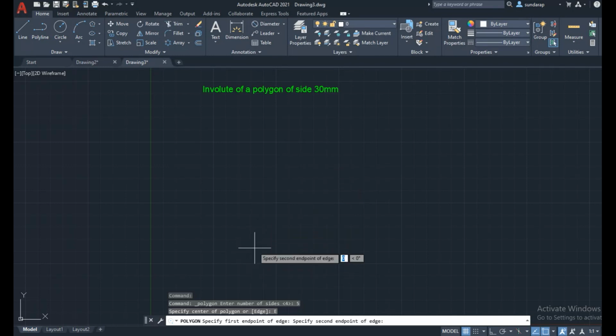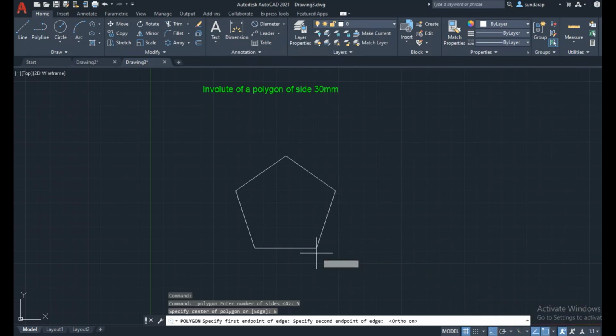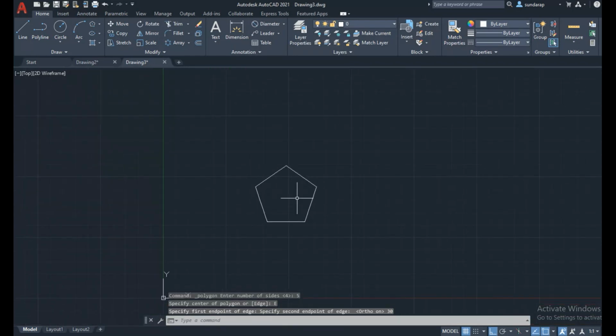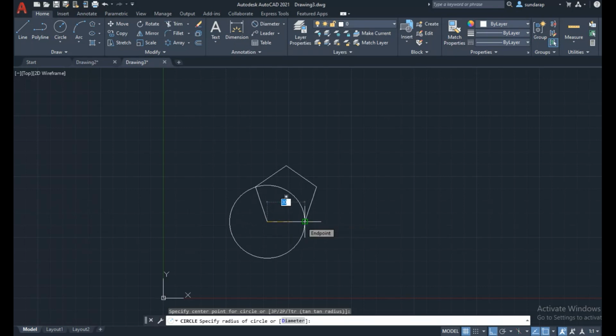Specify the point where you need to draw the pentagon. Here I am going to draw it with the base on the ground, which is 30 mm. Draw the polygon. Then I am going to unwind all the faces, all 5 faces. Draw the circle from any edge. You can start with any edge. Here I am going to start with this edge in clockwise.